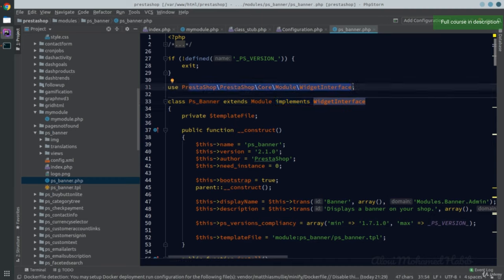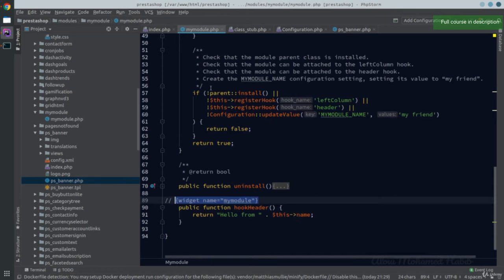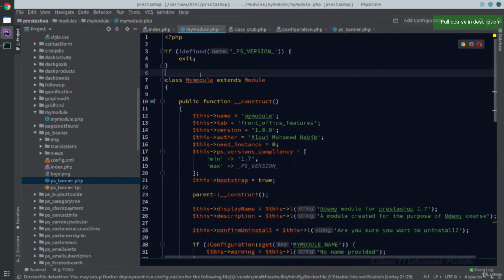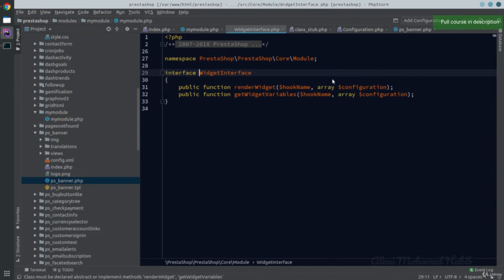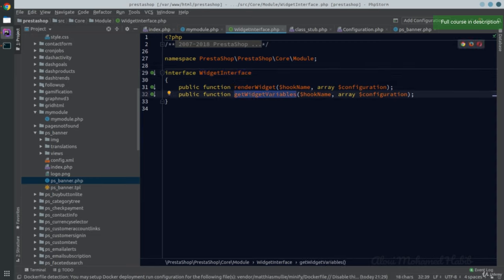This can be done by implementing this interface. Okay, so from PrestaShop core modules and then widget interface. All right, so let's turn our module into a widget-friendly one, then require this and implement this widget here. Let me just jump into this interface and see what's going on inside it. So an interface is simply declarations of methods, all right? So this widget interface contains two methods. Number one is renderWidget, the second is getWidgetVariables.